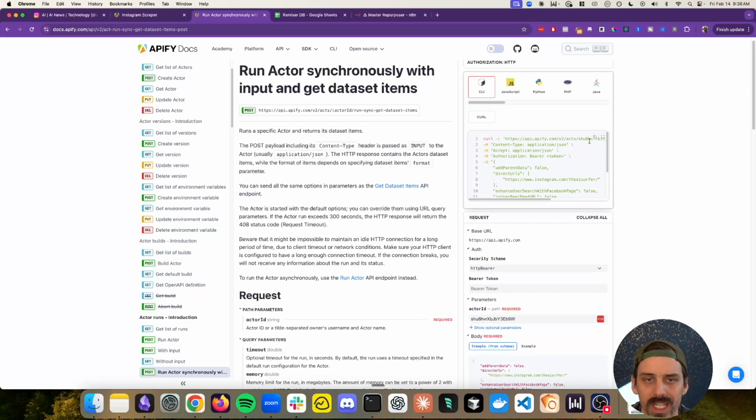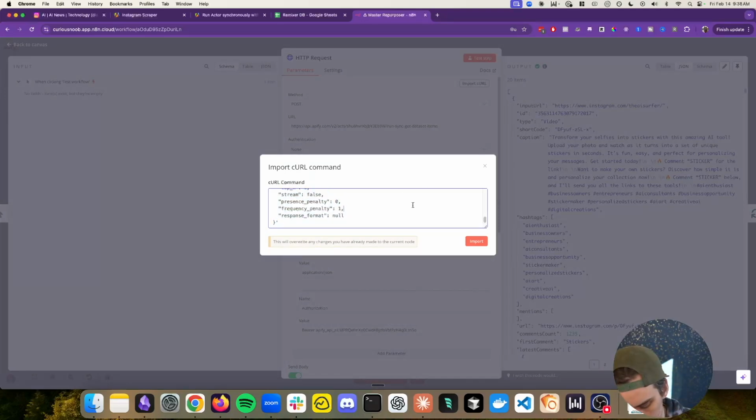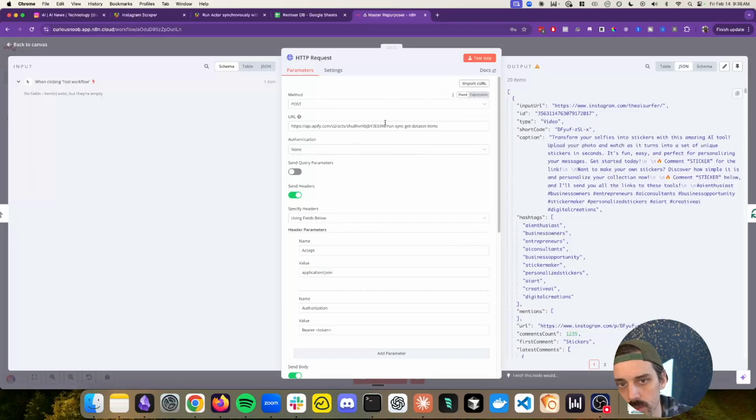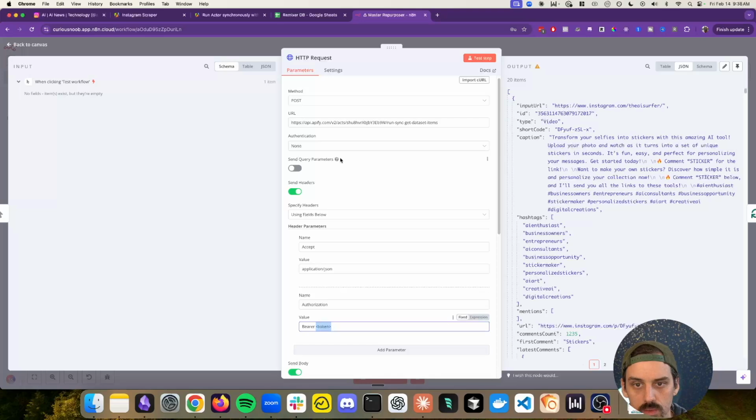So if we want to really easily use this inside of N8N, we just copy that, pop back over into N8N, say import curl, and then we literally just copy paste this in like that, and then say import, and it literally builds out the entire request for us. The only thing you need to do is add your API bearer token or add your API token and send it through in the request that you have.